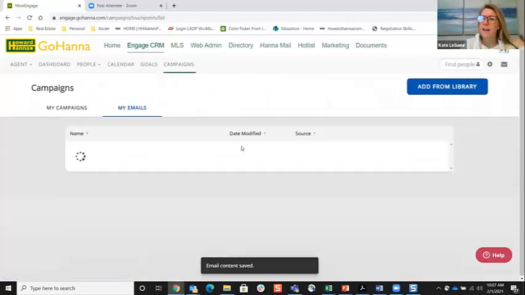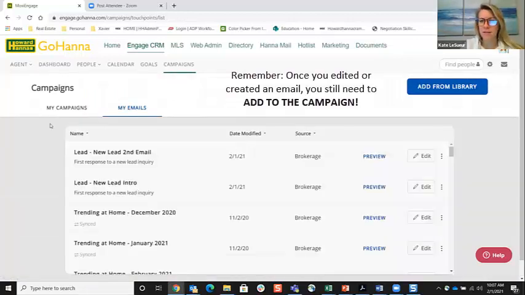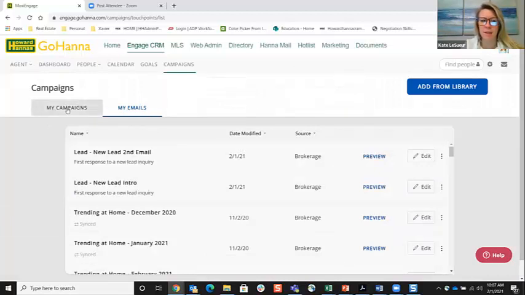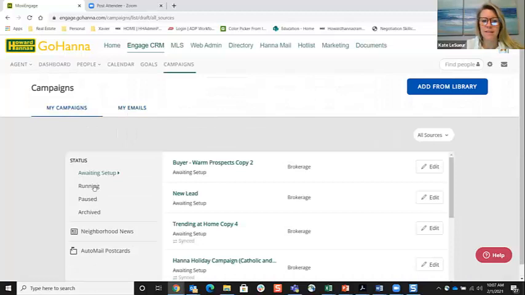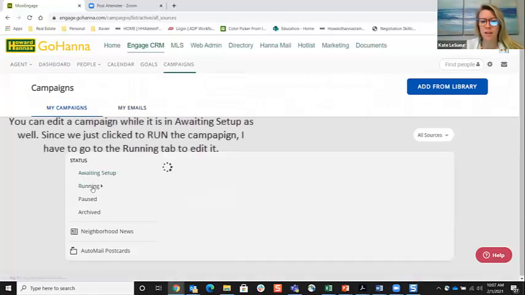So now that I've added that email, I want to add it to my campaigns. Again, I was in email, that's where I added it. I'm going to go back to my campaigns. And since this is one that's running, I'm going to click on Running Campaign.